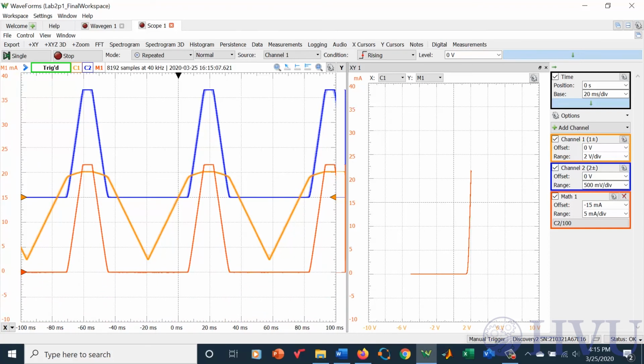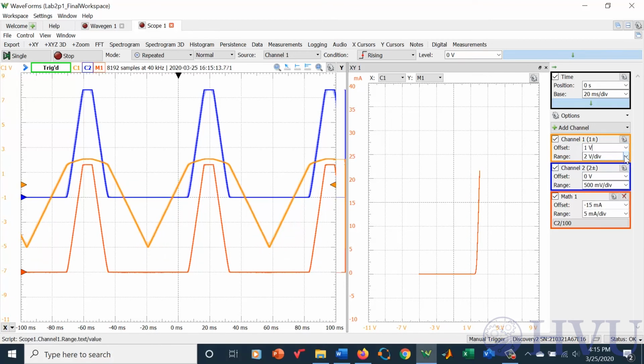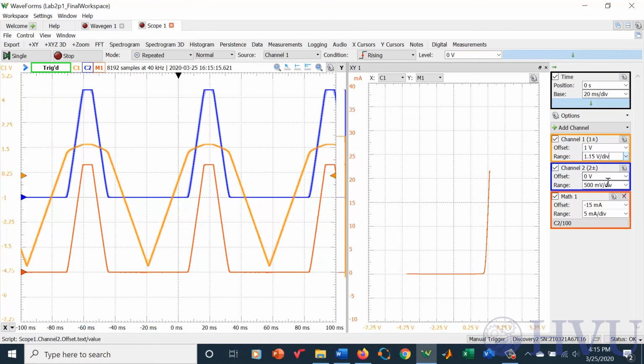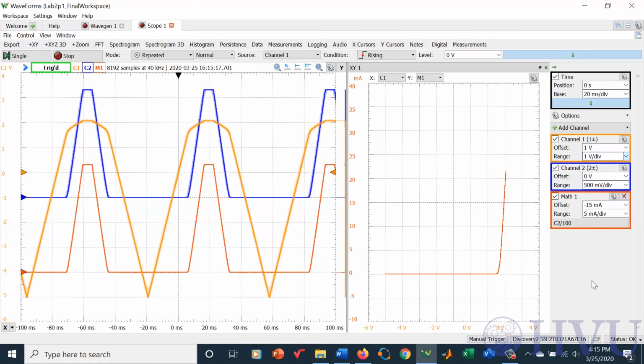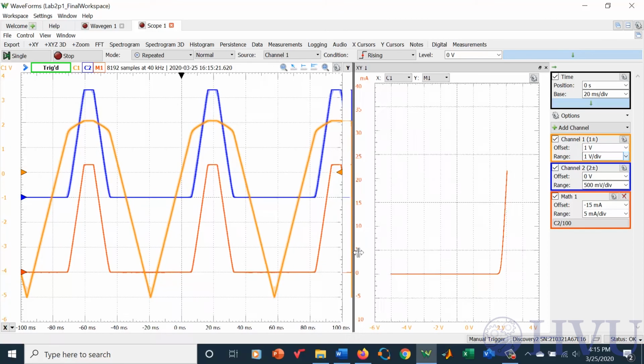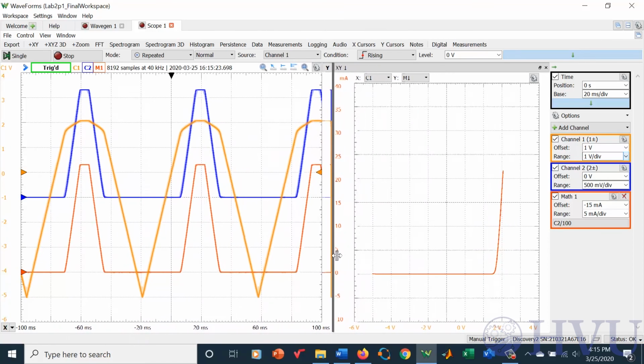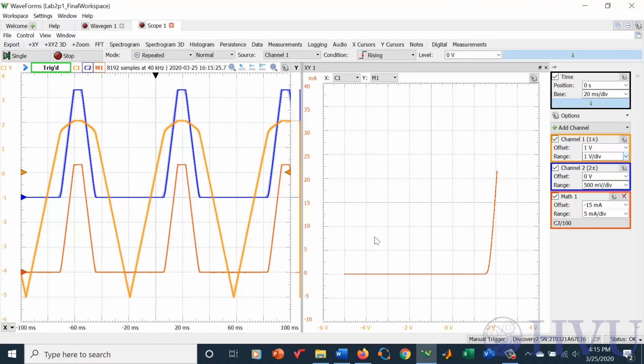We can adjust the scale on channel 1 too. Let's change the channel 1 offset to 1 volt and change the range to 1 volt per division. The size of the XY plot window can be changed by clicking and dragging the border between the XY plot and the main plot window.